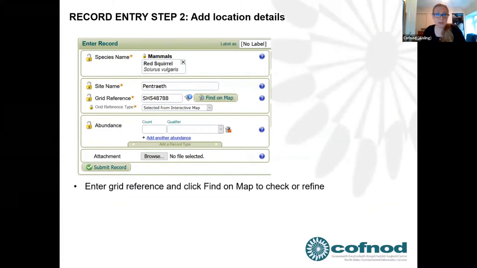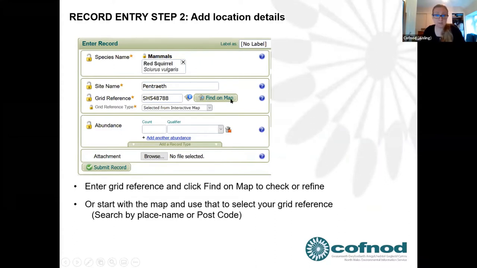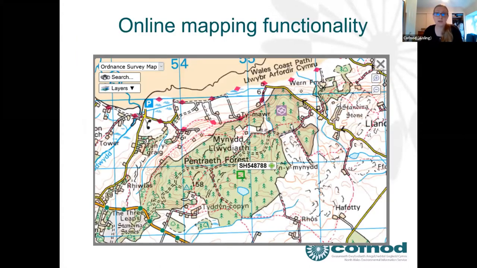You would then put your site name in, so we put in some location details, and you can enter a grid reference. If you don't know the grid reference, you can just click find on map and find it from there. If you do know the grid reference, it's worth clicking on find on map anyway, just to check it. You can search by place name or postcode to start with if you are using the map facility, and then you can narrow down to where you're talking about. So the online mapping functionality is quite good.